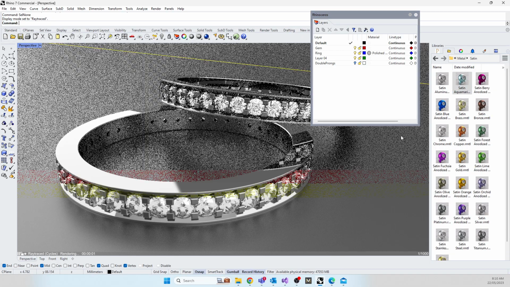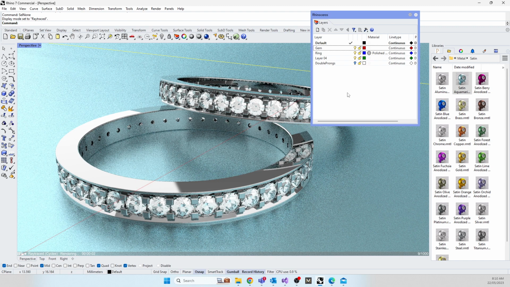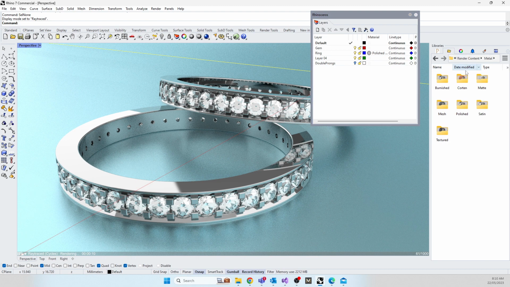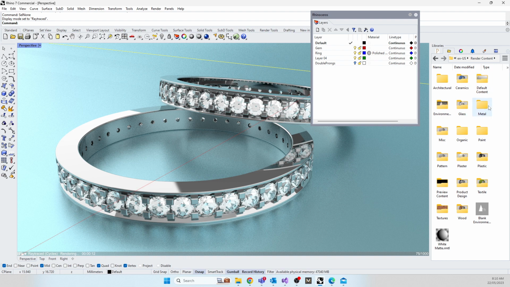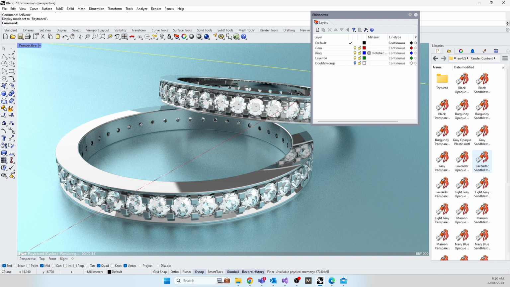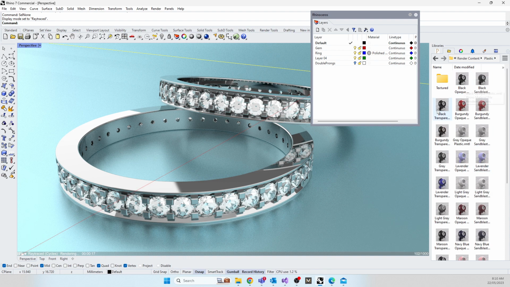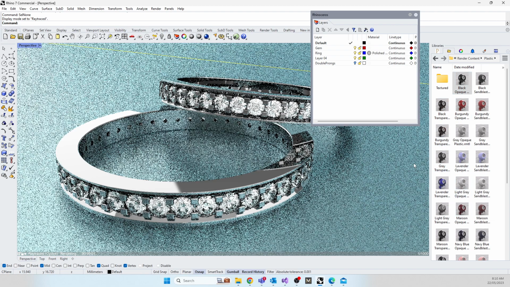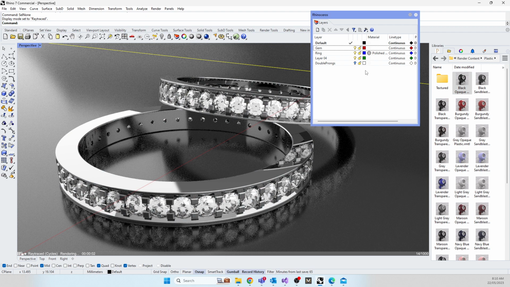Alright, so let's put a different colour on the base. There we go. Put a nice reflective plastic on the base, whatever you want. Have a bit of fun. So this live viewport's very fast to work in. Metal, render content, plastics. Let's put a black opaque, black transparent, black reflective, black opaque. There we go. Better. That looks better to me. More elegant.